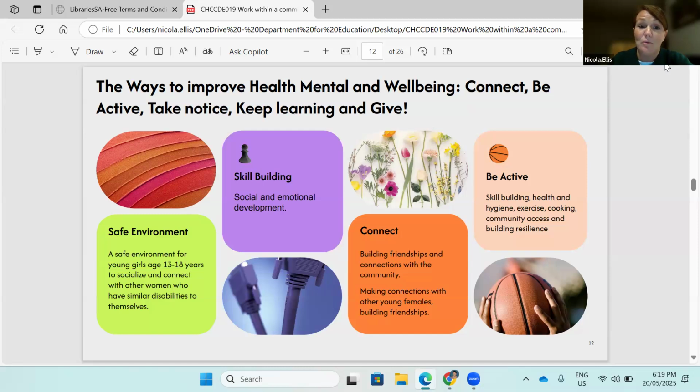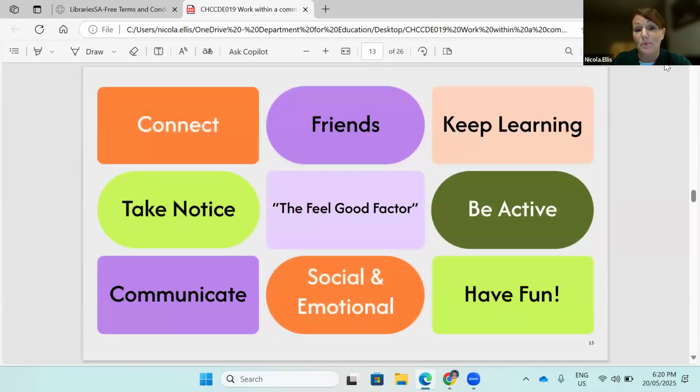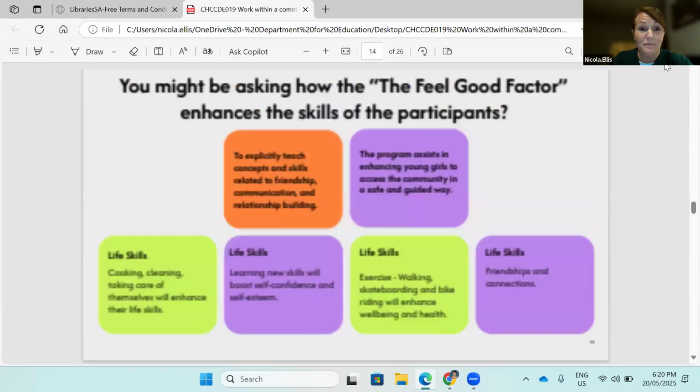We're going to do life skill building, so social emotional development. It's a way to connect, building friendships, connections with the community, making connections with other young females and building those friendships, and staying active. So skill building, health and hygiene, exercise, cooking, community access, and building resilience. Just a few things that pop into my head when I think about the Feel Good Factor: connect, friends, keep learning, take notice, be active, communicate, social and emotional, and having fun.